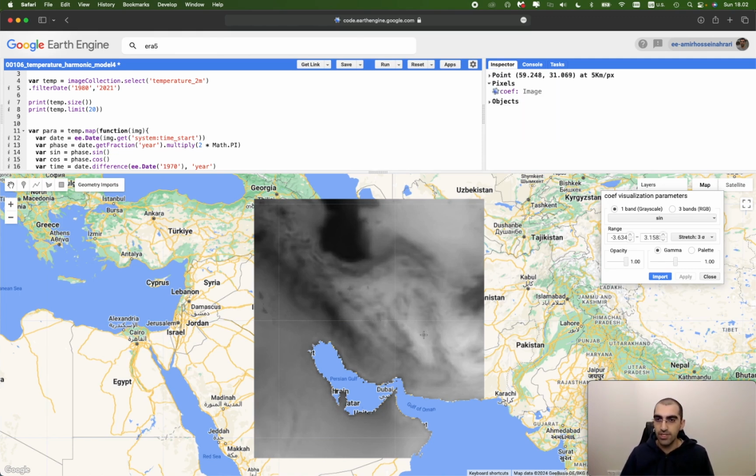Or another pixel here. So this is a good example. In this pixel, one of the phase values is positive and the other is negative. As I mentioned, the positive value shows that the temperature peak is shifting toward earlier, but the negative shows shifting toward a bit later during the year.